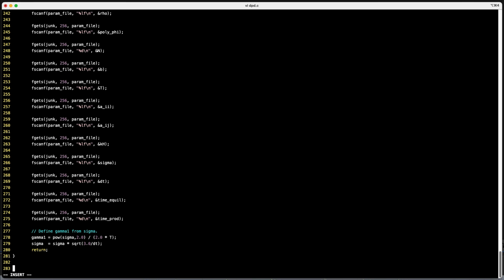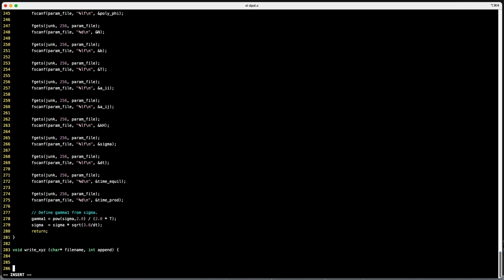And so I like to keep my functions in alphabetical order. Again, I'm a little OCD about doing that, but it helps me keep my code organized. And so again, XYZ, we pass the file name and an integer that specifies whether or not we append to the file. So if we append, we can make movies in VMD and Ovito. If we don't append, then we just get whatever frame we've output, okay?